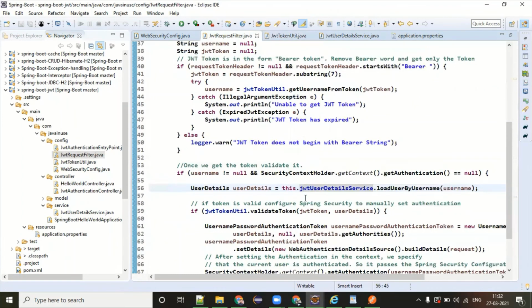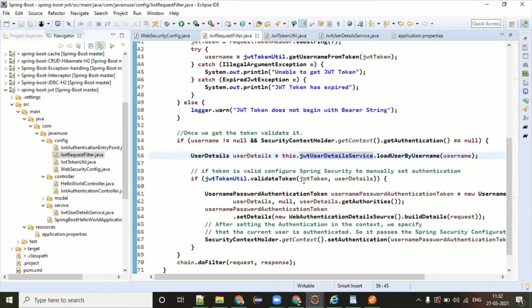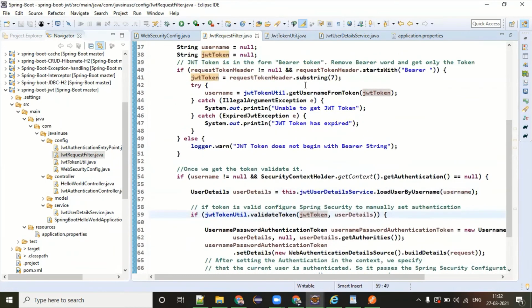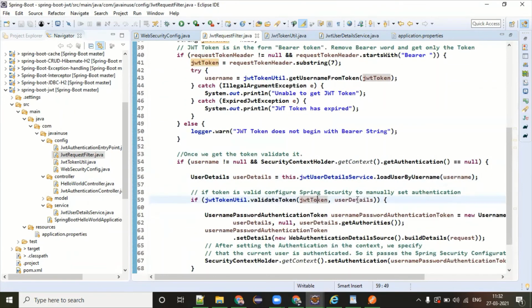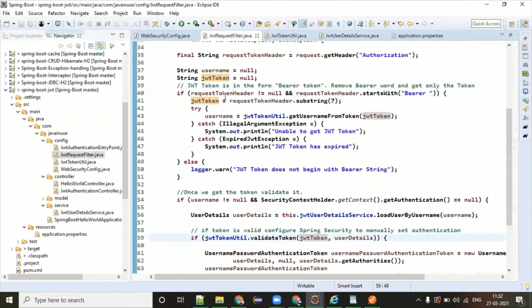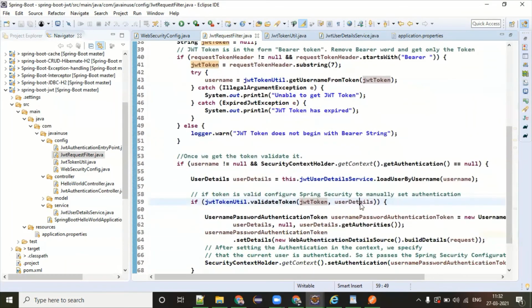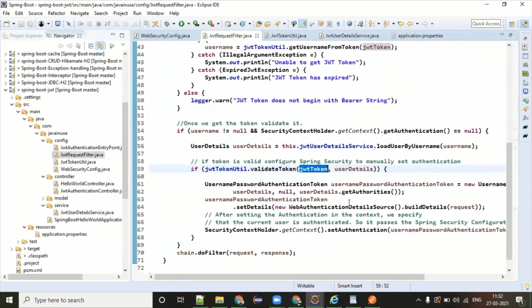Okay, so now if the username is null, then what you need to do is load this user and generate the token also. So I got user details and we have a JWT token here. Once we get the token, validate it. This is going to give the token. This is going to validate your token with the user details, whatever user you have, whatever the JWT token is giving, whether both are the same or not.